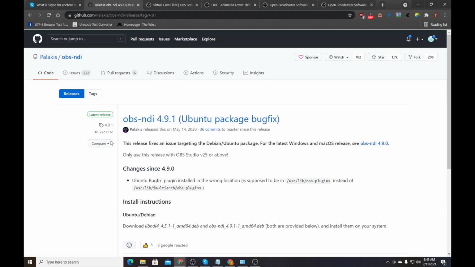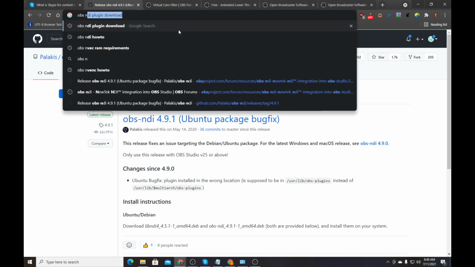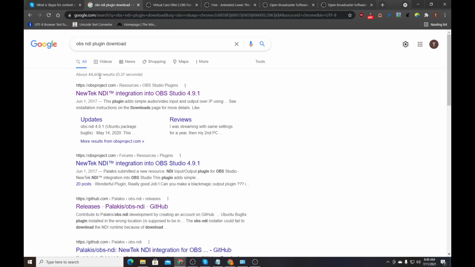And to get there, here's the download page for it. It's on GitHub. Don't expect you to remember it. The versions change. So we're just going to do a quick Google search. OBS NDI plugin download. Four easy keywords. We know what we're doing. We're doing OBS. We need NDI, the plugin. We want to download it.